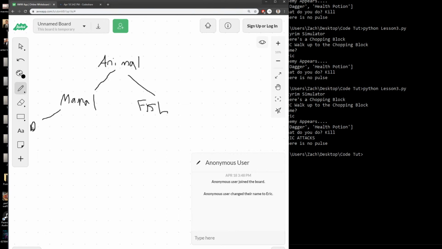Dogs. A dog, a cat, a moose. Technically a bird by this logic. Sure, a bird. And then we have what types of fish? We got a salmon and a goldfish.